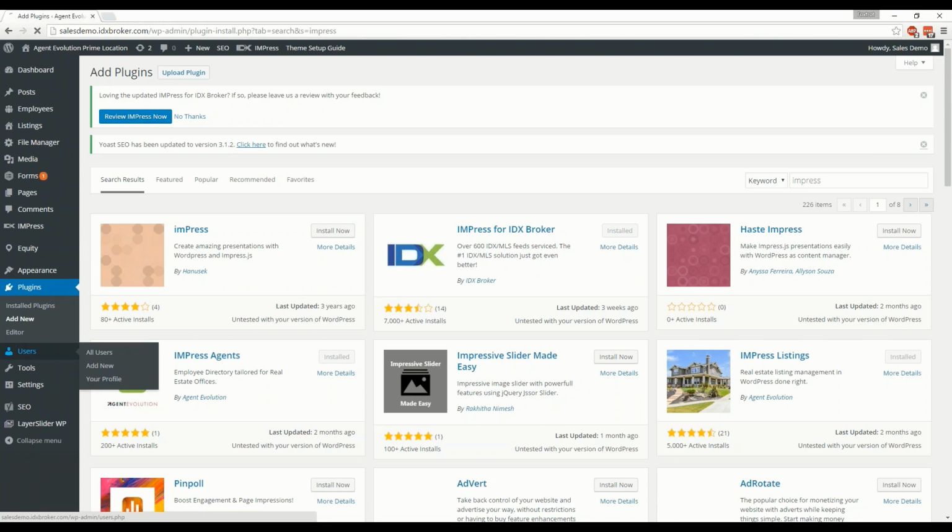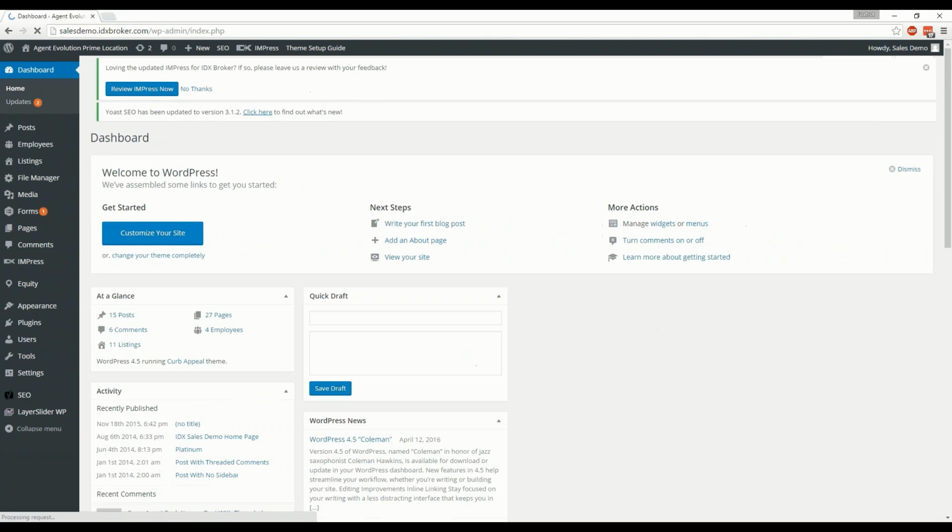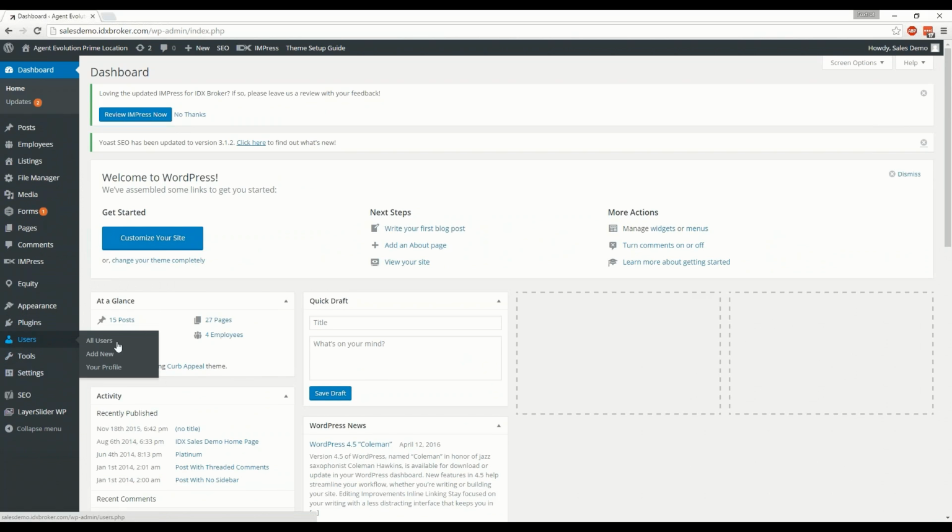This is where your users are. Oh, let me get back to the dashboard first. So users, if you wanted to add a user or modify a user's profile, you can do that within here. All your available tools, importer, exporter, different things like that, if you wanted to clear your IDX cache. Your basic settings.